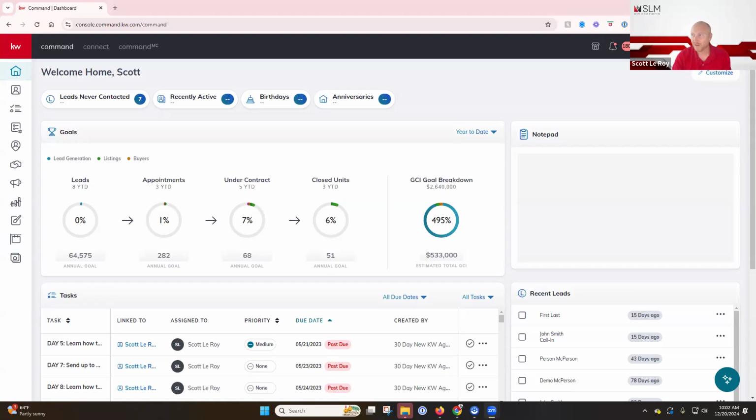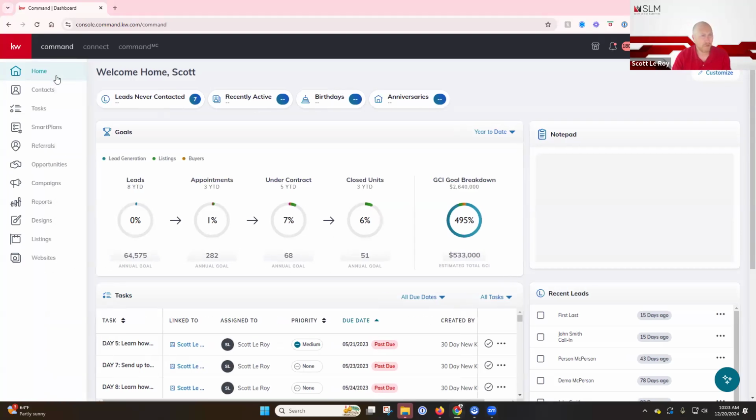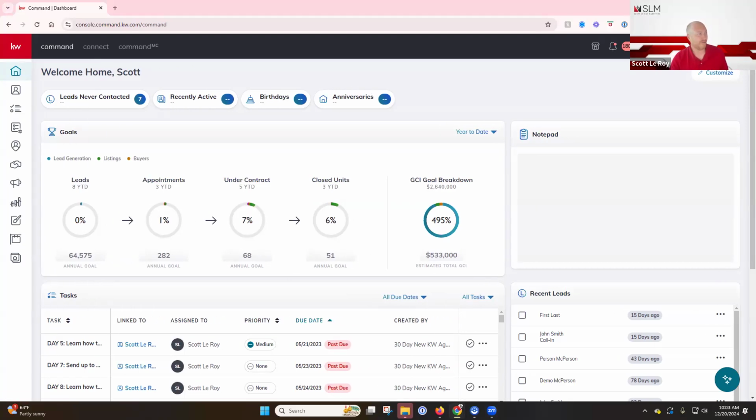So we're going to go through and talk about just about everything that's available over here on the left-hand side. What all does it do? But before we get into that, I always like to do a little bit of housekeeping on this. So first and foremost, this is the homepage of your command platform.